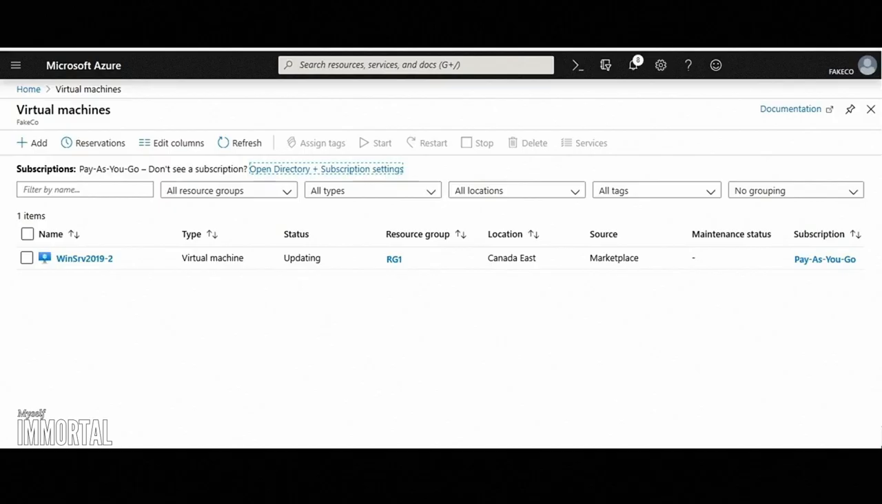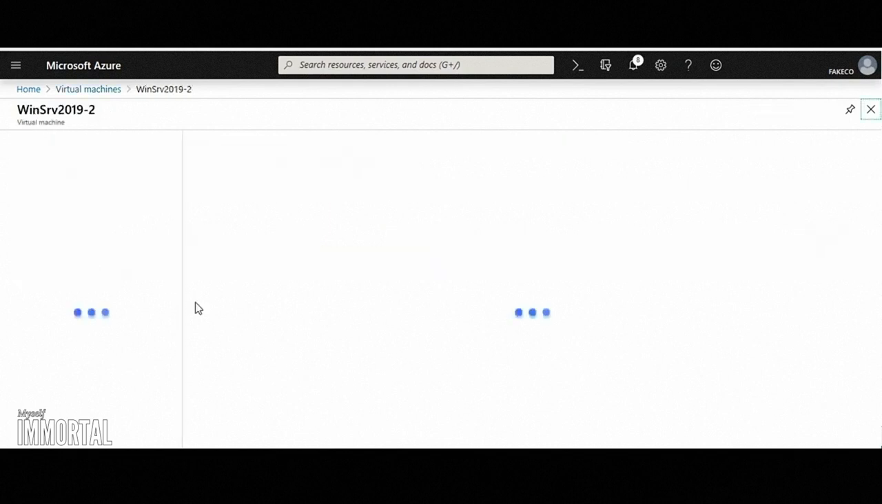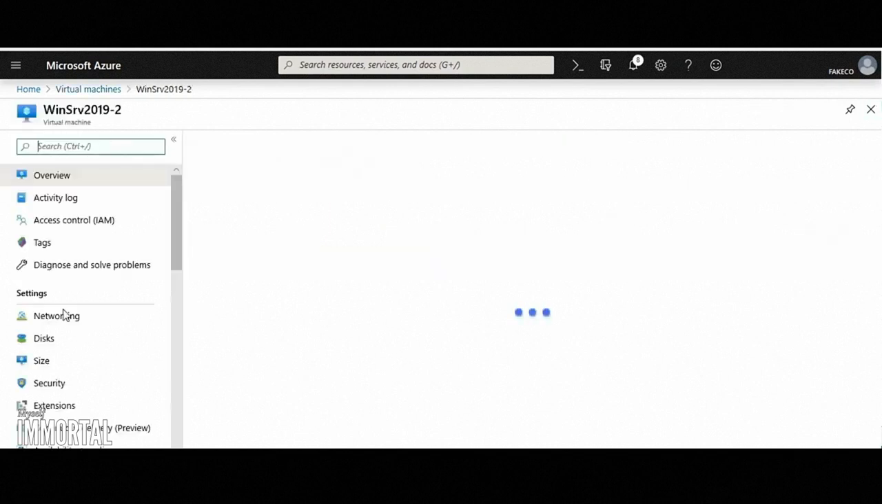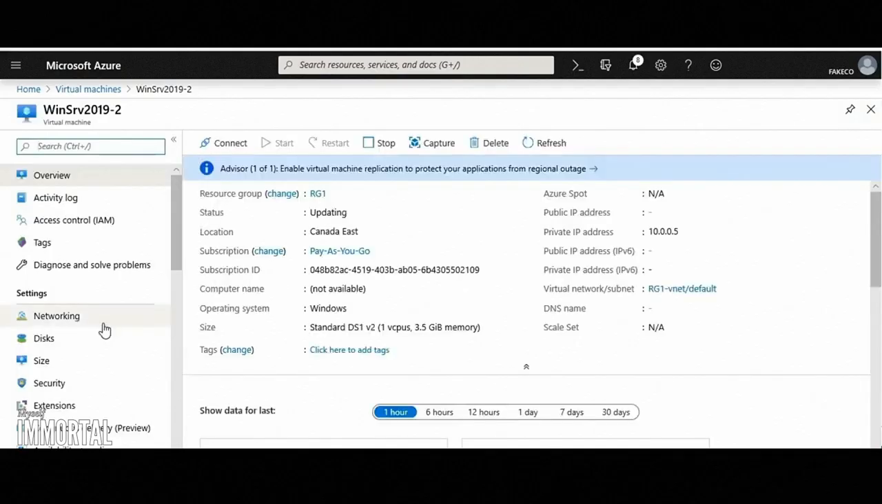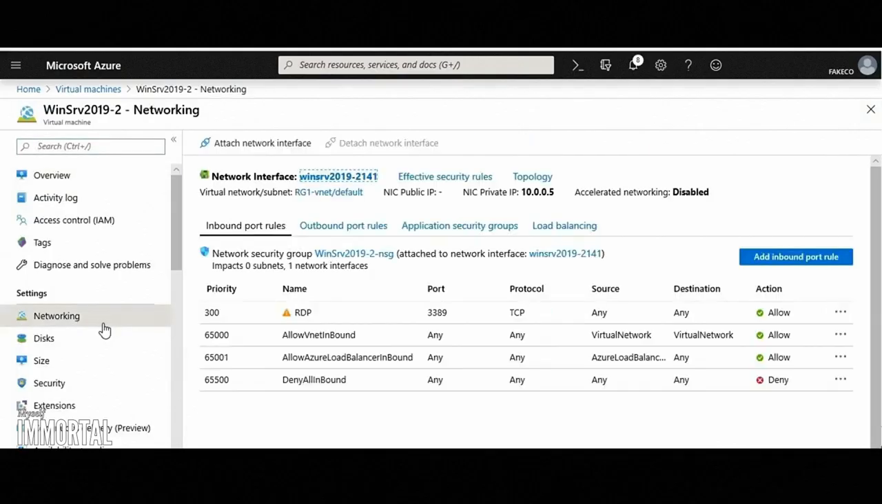So to get started here, in the Azure portal, I'm already in the virtual machines view where I already have a virtual machine named WinServe 2019-2. If I click on it to open up its details, we can then click on Networking to check out its network config. What's of interest here is that it has a private IP address of 10.0.0.5, and that's it. It does not have a public IP address.